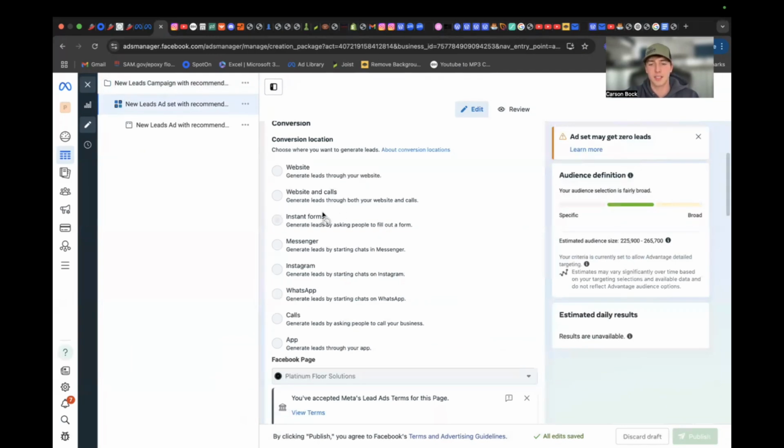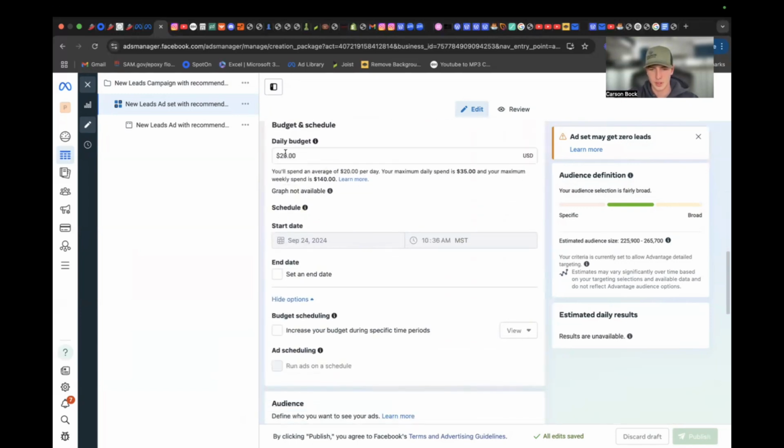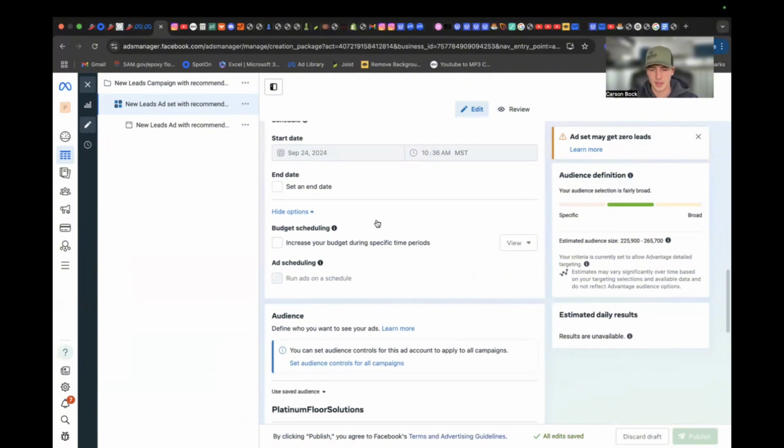So, instant forms. I have this set up with an instant form, so when a customer sees my ad, they can click on get quote and it'll direct them to a lead form. They'll fill out a questionnaire asking what they're really interested in getting done, along with all their contact information and things of that sort. I have a $20 daily budget for this campaign, with a start date, and I just have them run continuously until I end it.